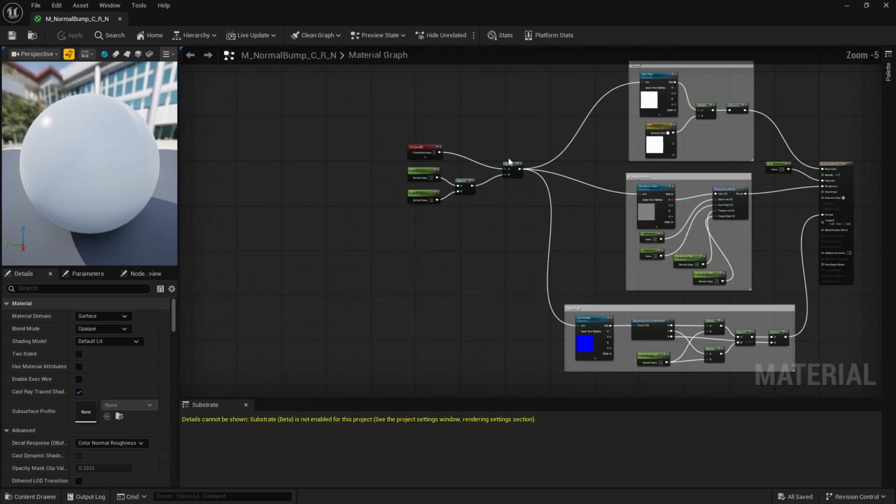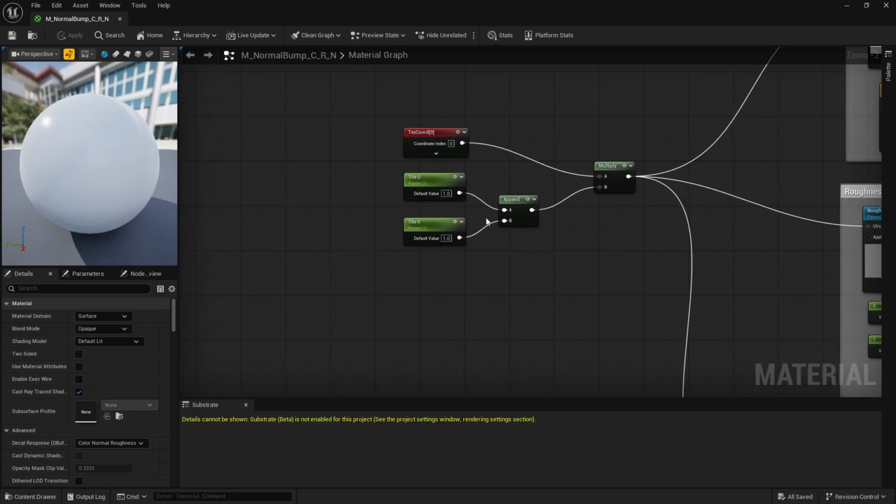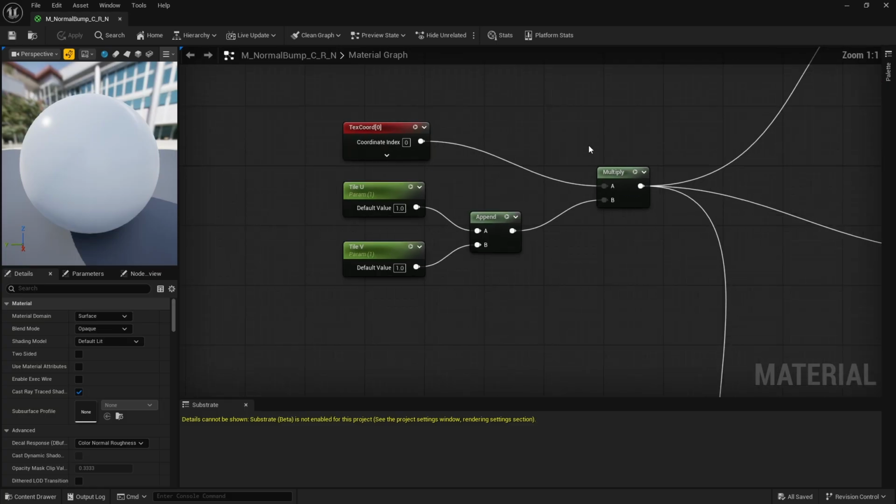Now, the other thing I want to give us the ability to do, and it's not necessarily going to be needed in this one, but in general, is the ability to tile. So we do texture coordinate, take that into a multiply, with a couple values turned into parameters called tile U, tile V.